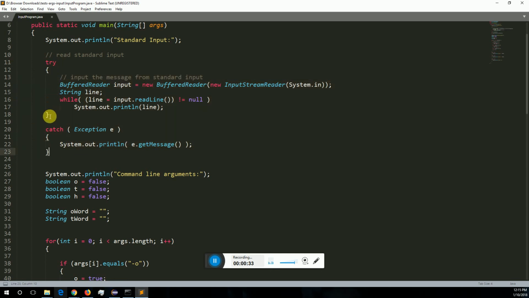So we have a try and catch block. In the try block, we take the system input stream, and then we hand it off to the input stream reader, which converts bytes to characters. And then we wrap it in a buffered reader object, which takes input streams and puts them in a buffer. And then we have a string which represents the line of input. It's going to hold the line of input that the user provides via the standard input.